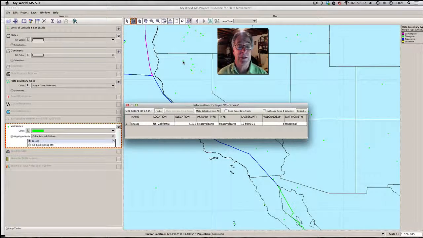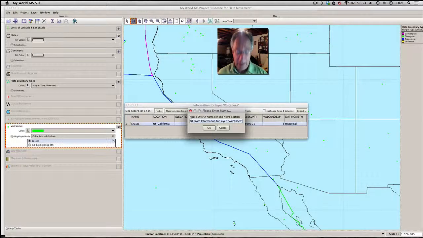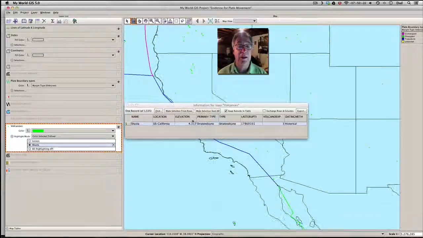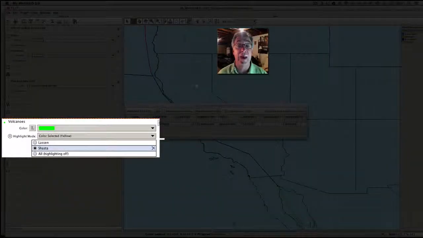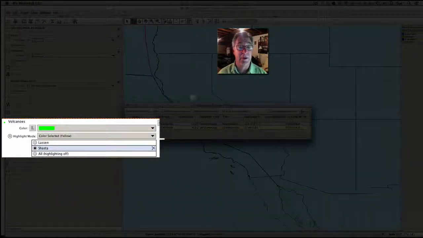That one's Shasta. Whoops, I want to keep those records. And so I'm going to double click that one as well. And then I'm going to make that a selection, and I'm going to call that Shasta. I'm going to press OK. I want to bring back Lassen, so I'm going to click on this again. There we go. And I want to keep that intact.